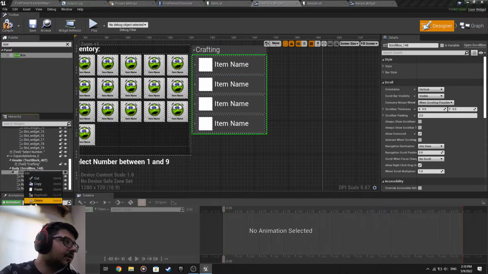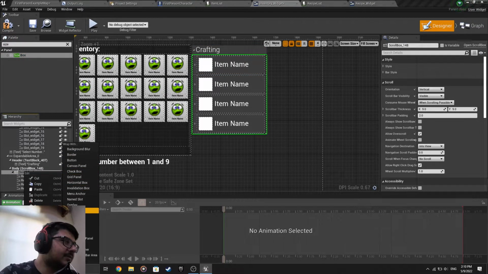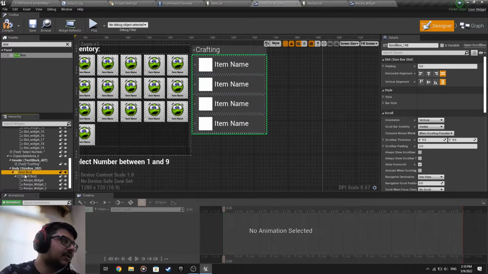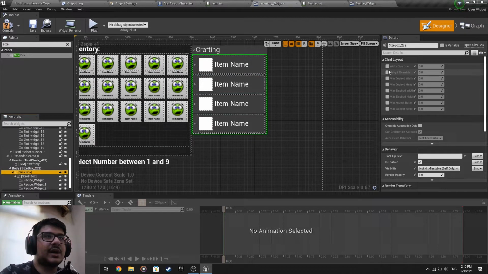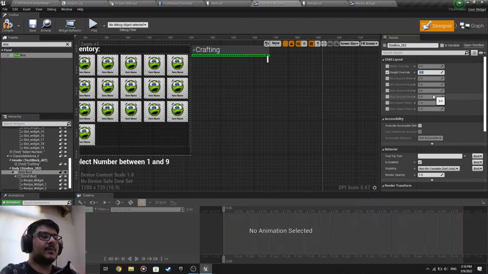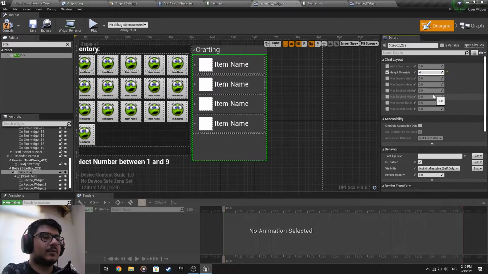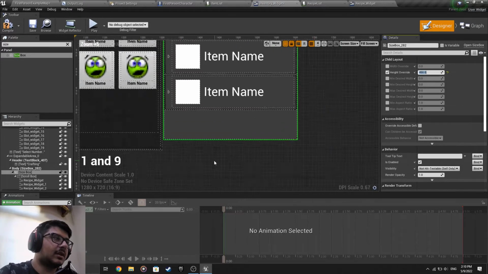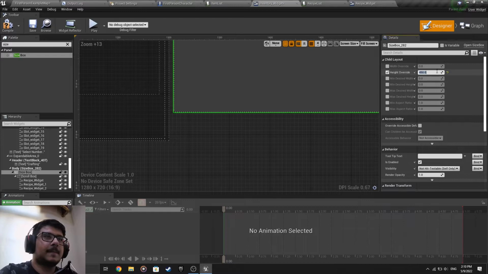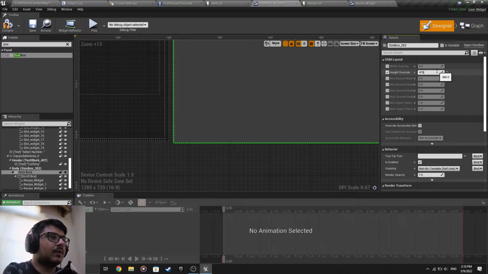Actually, we can do right click, wrap with, and find size box like this. So we do a height override. Should not be 0. Let me put this at 300, 400, 500, 450. I don't know what number this should be at. I want to align it with the rest of the inventory. 475. What the hell?